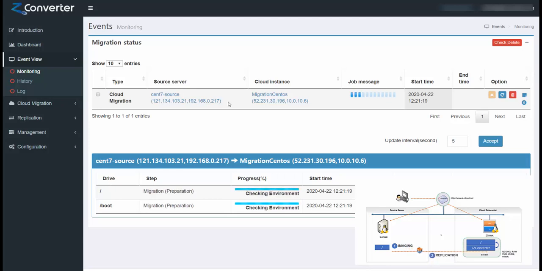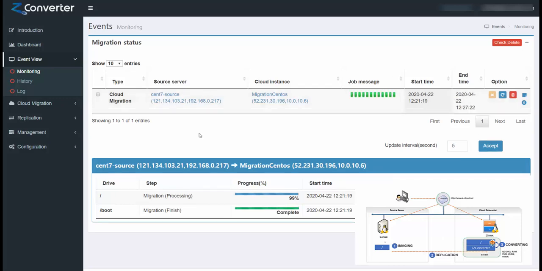The imaging step captures the source machine's data. Replication transfers the captured VMware physical machine data to the Azure virtual machine. The migration step converts the replicated VMware image or data to Azure. The migration is complete. The migration from VMware to Azure is complete.